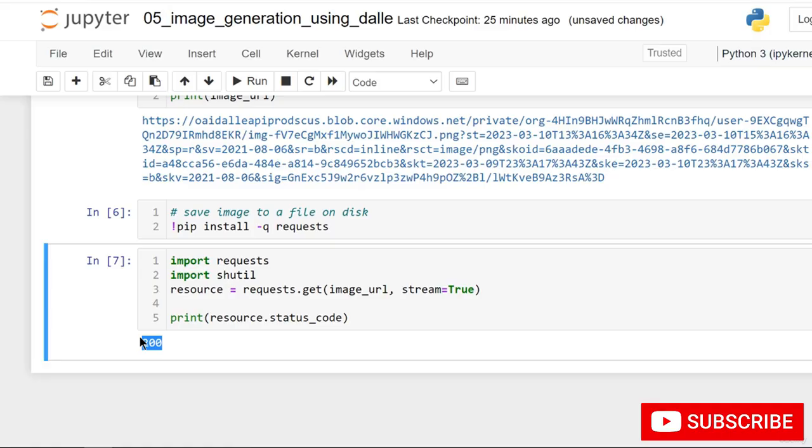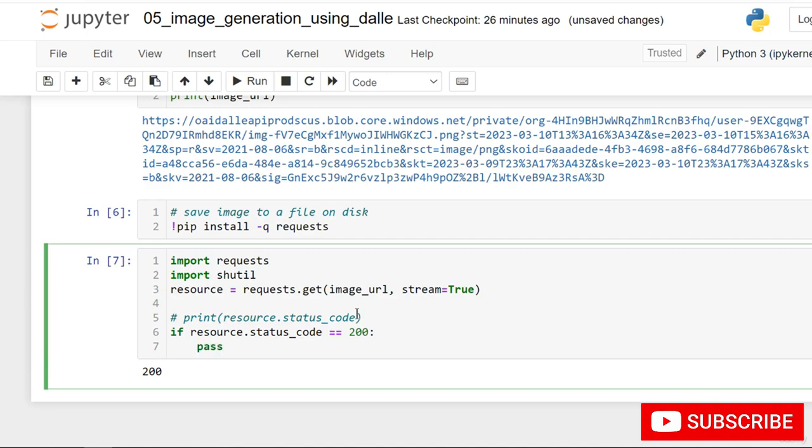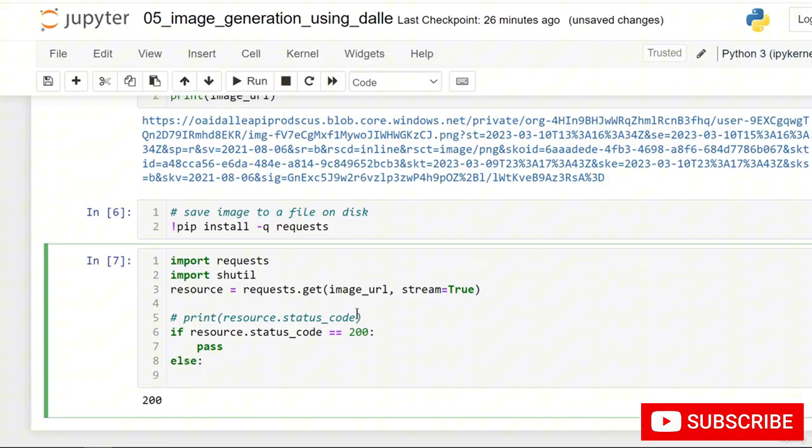And it's 200. If code equals 200, I'll save the image to the disk. So if resource.statusCode equals 200, and here I'll have the code that saves the image to disk. Else print, and I'm printing a message: Error accessing the image. And the code to save the image.